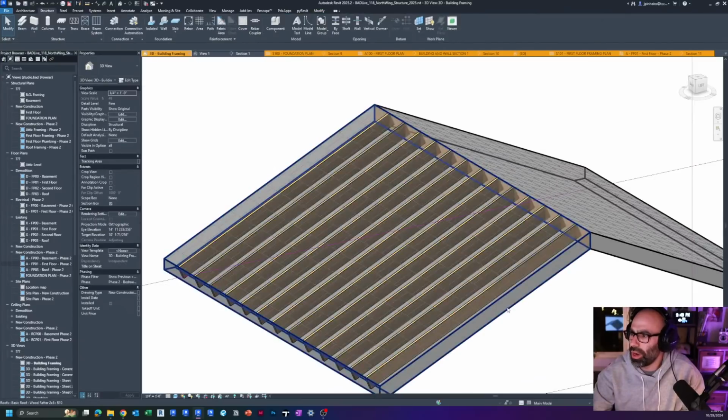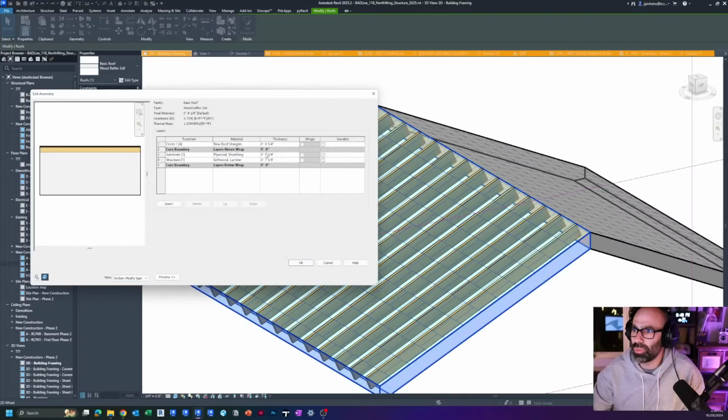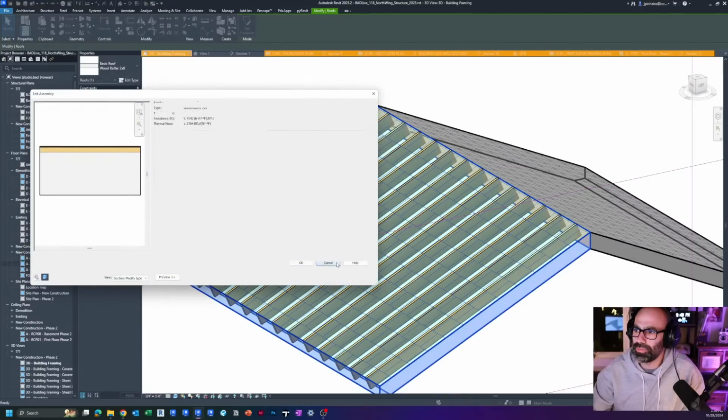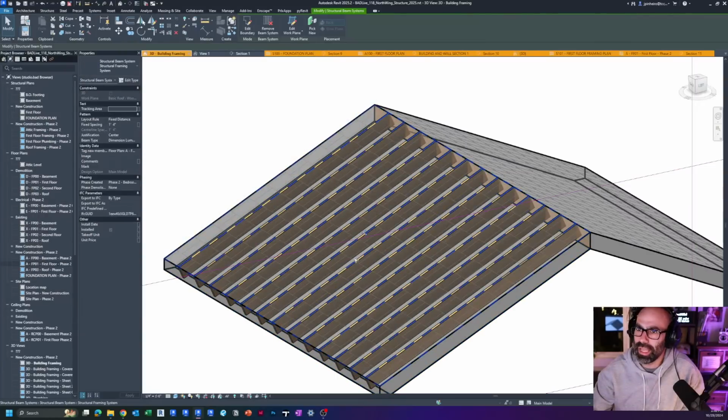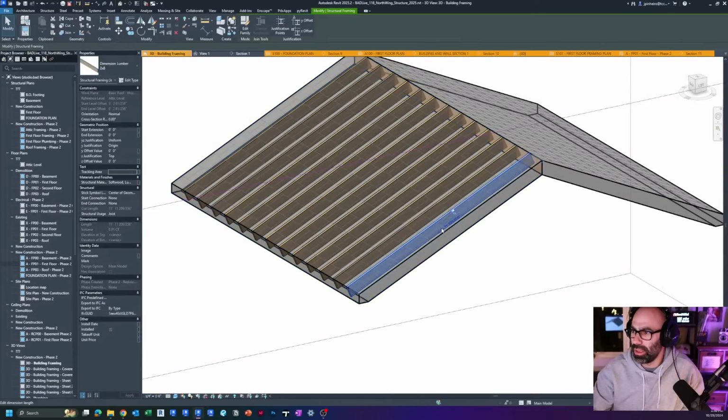So this is kind of where it's a little bit of a downfall, but honestly, it's not that big of a deal. This is kind of how I approach it anyways. If you know the thickness of your sheathing and shingle layer, for this project it's 1 inch, what you can do is select the beams within the system. You have to actually select the joists within the system.